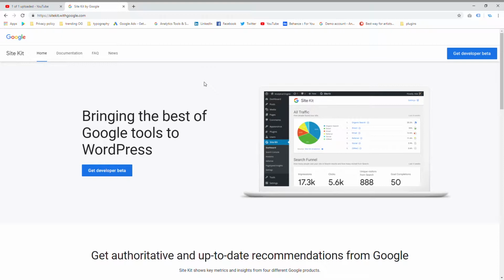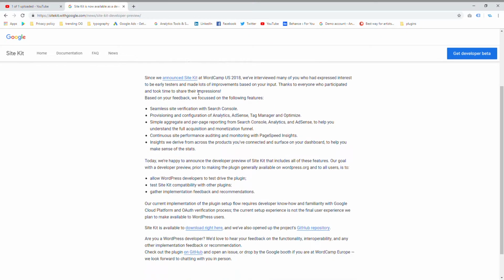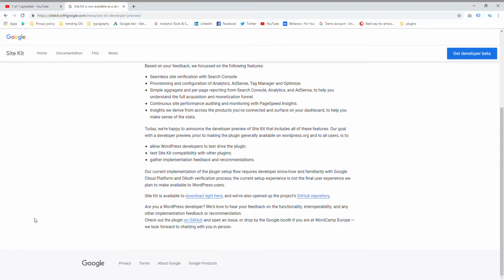So I'm on Google Sidekick, and Google Sidekick is basically a plugin that's going to help us to facilitate the installation of Google Tag Manager. It's currently in beta, but you can download this and install it on your current WordPress website. What I'm going to do is click on Get Developer Beta. Then I am going to click on download right here.